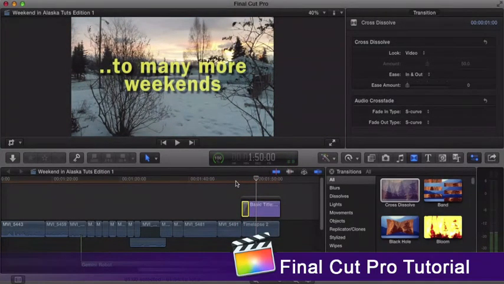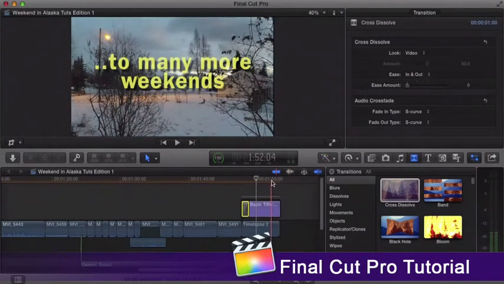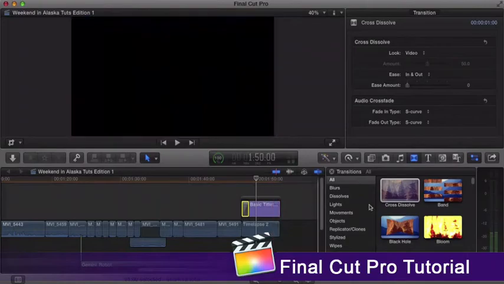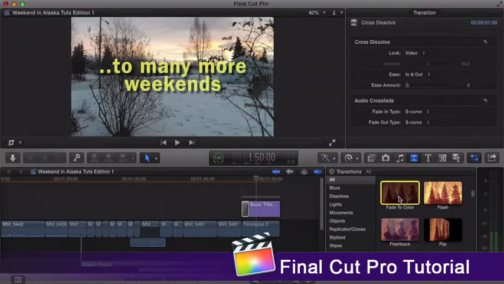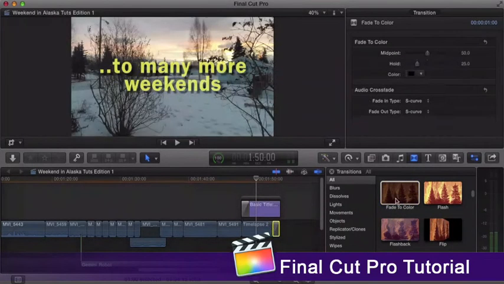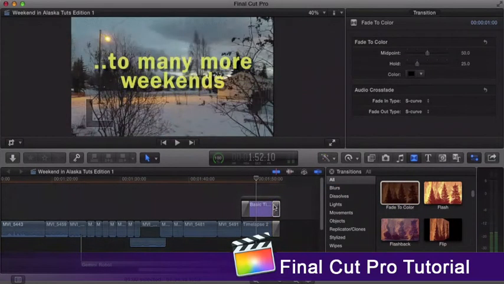Alright, and you notice that the animation was copied and pasted over too, so it actually gets bigger. And we want to fade out both the text or the title and the time lapse at the same time. So let's go and find the fade to color option. Here we go. And let's add it to both the title and the clip here.